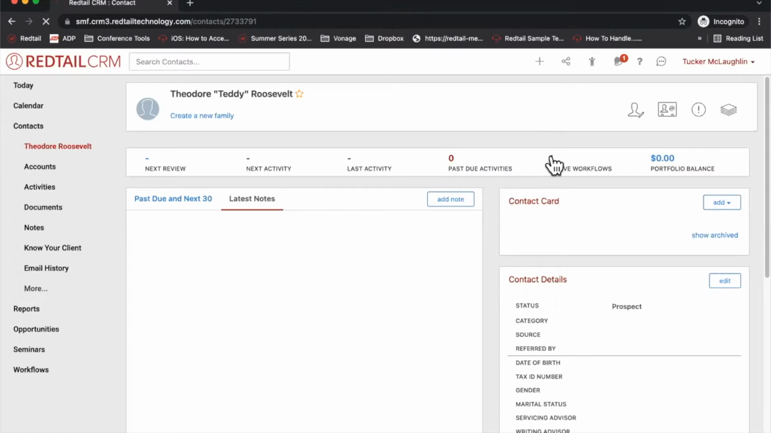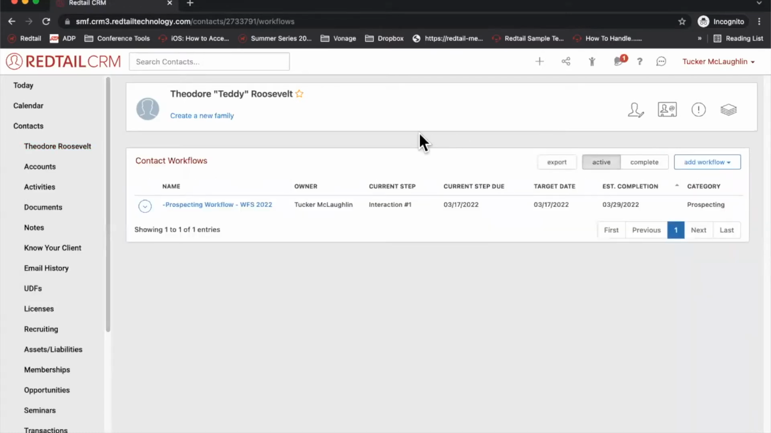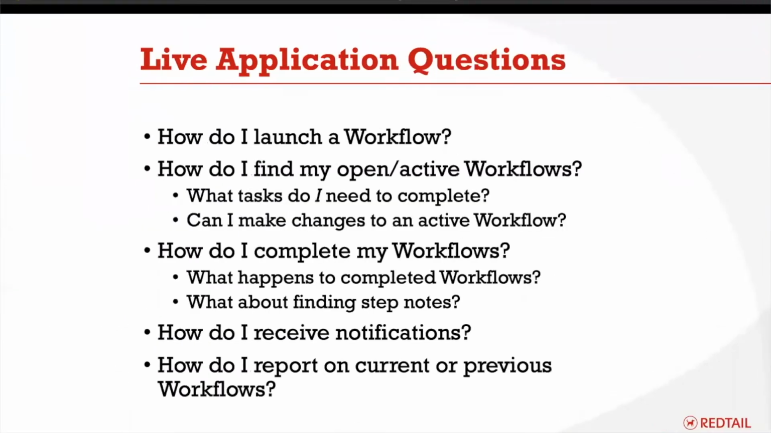Now let's go ahead, let's click into this. And while that's loading, let's just hop back to our list and make sure we've crossed things off. So we've covered how to launch it. We've covered how to find them. The what task do I need to complete is, again, my workflow tasks. The next one here is, can I make changes to an active workflow?